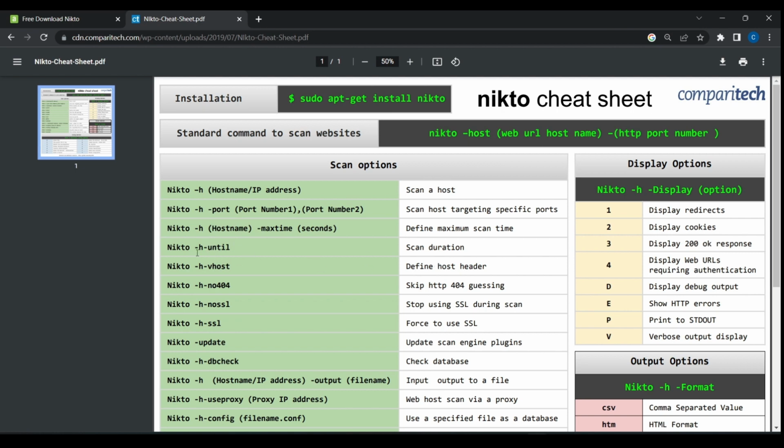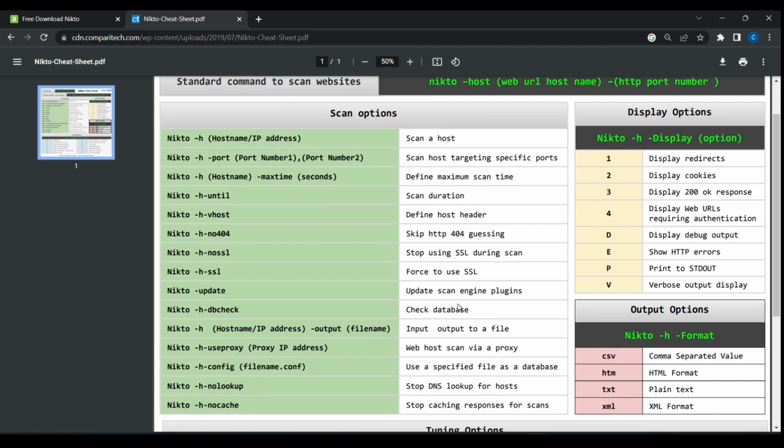Scan until, Nikto host until, to scan the duration. Host vhost for host header. No 404 for HTTP 404 guessing, to skip the HTTP 404 error. Then no SSL, to stop using SSL during the scan. For SSL, to force using SSL. Update, that updates the engine plugins. DB check, to check the database. The hostname and output file, to store the output in a file format, so that again we can see the vulnerabilities further.